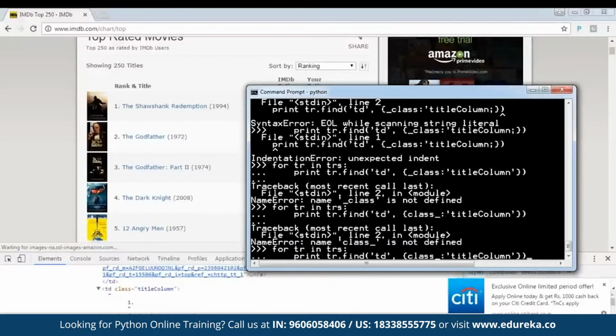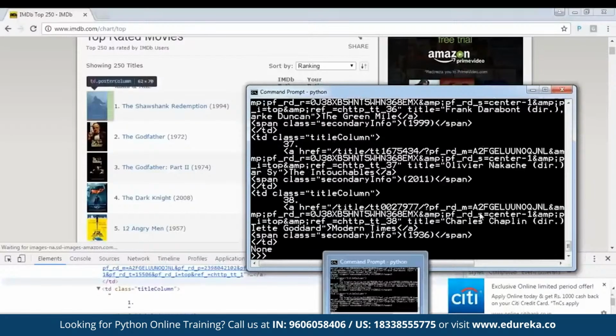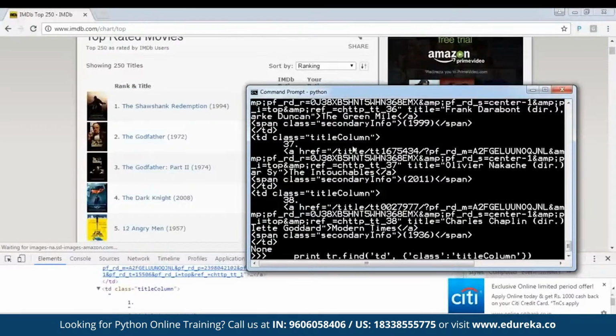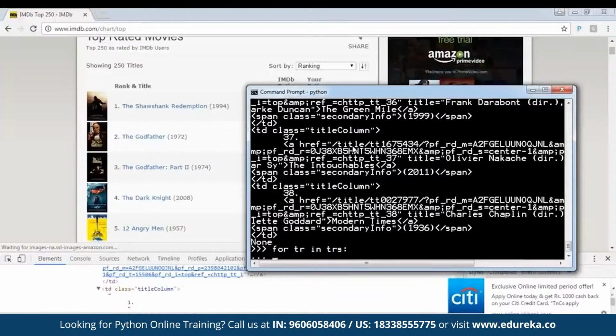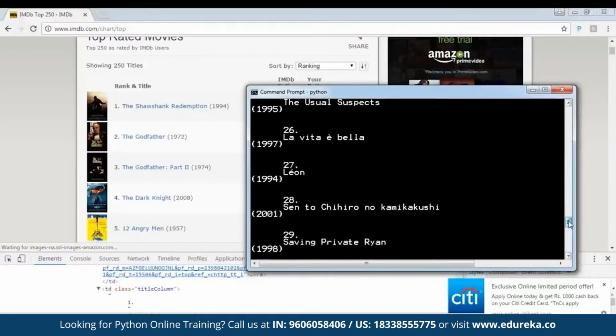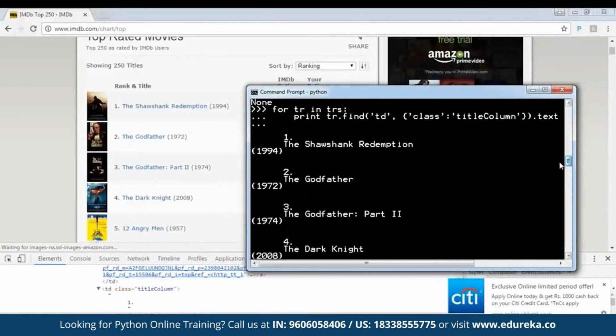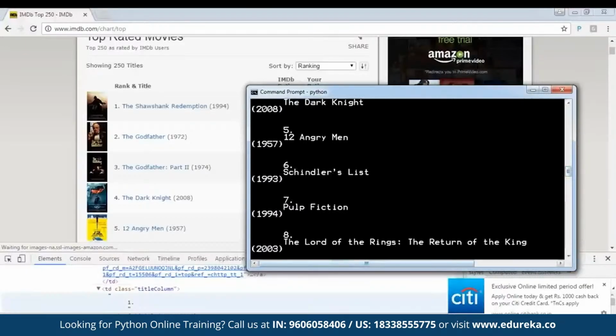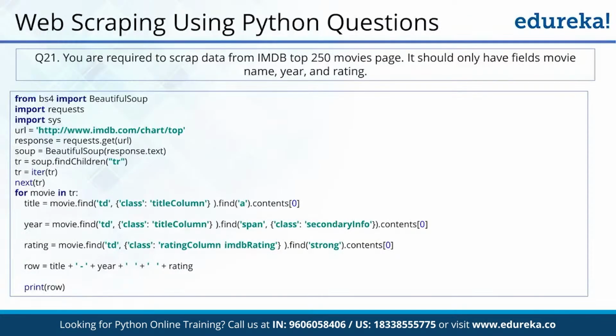Put it within quotations. Okay, so it fetches me all the title column information. Okay, so let's refine this some more. Dot text. Okay, it will give me all the title columns. You see all the title columns here have been pulled up. This is how you pull all the information. Are you all clear on how to approach this particular problem?